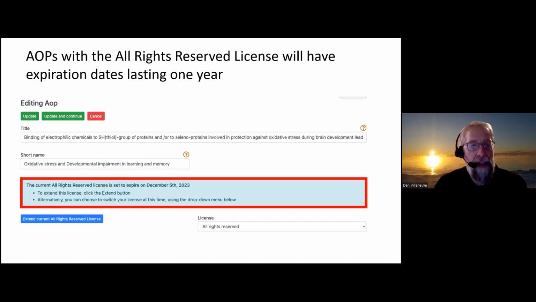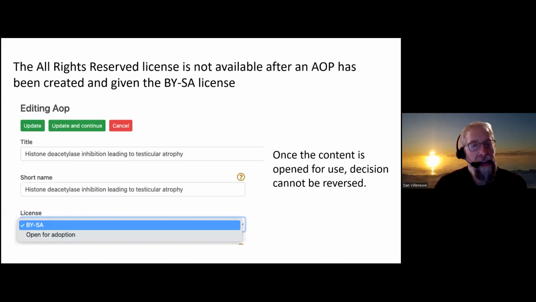AOPs with an all rights reserved license, when you edit that page, you'll get a notification telling you that your current all rights reserved license will expire on a certain date, and you'll have a button there with the option to extend that all rights reserved period longer. But if you don't extend that, by default, once that year is up, it will default over to the share alike license. Next slide. And importantly, once it has gone to a share alike license, there isn't any going back. Once that content is released, an all rights reserved license can no longer be applied. Next slide.